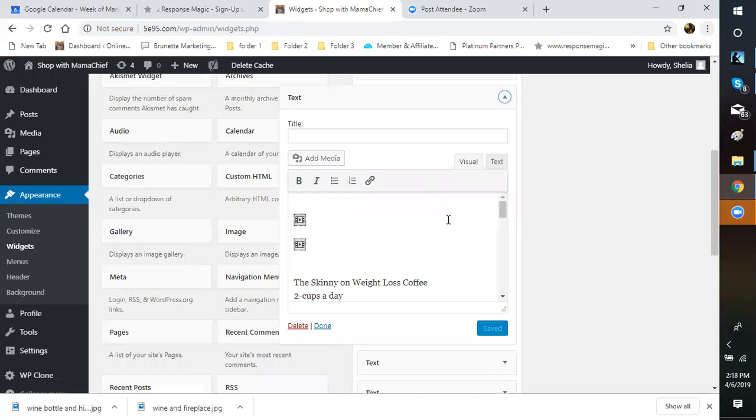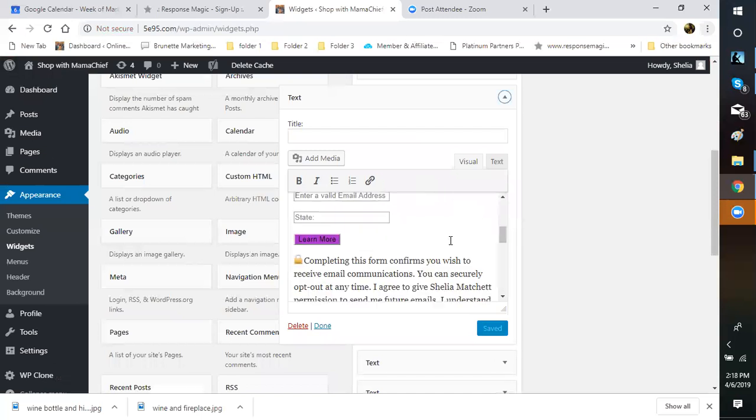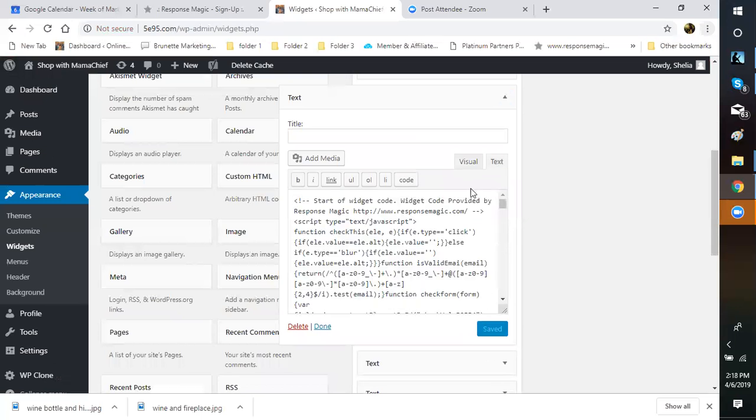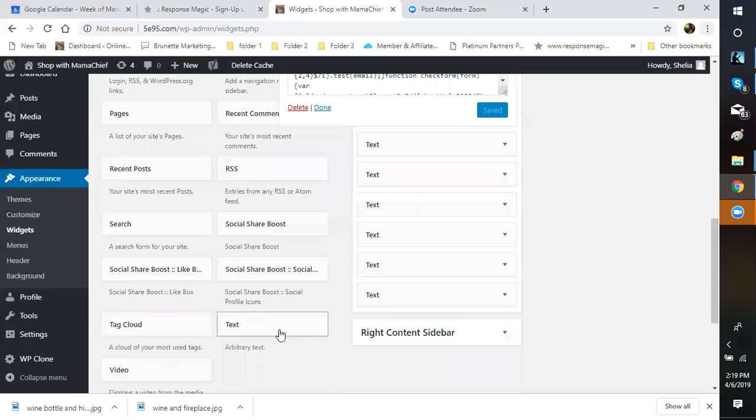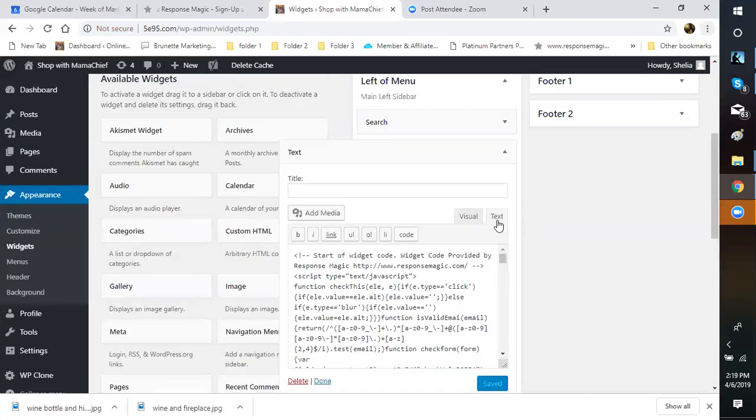So when I come here, I want to make sure when I'm adding this that I'm in the visual side. Now, when you're adding your HTML code, you want to be in your text side. So you see these two tabs up here, says text and visual. When you first get your Response Magic and you see this code here, you want to copy it off your Response Magic. You want to come to your website. You want to grab a text tab, and you want to move it to your right and to your left of menu. When you get that done, then you're going to hit your text tab, and you're going to paste that information in there. You're going to click save and then done, and then it'll be there.